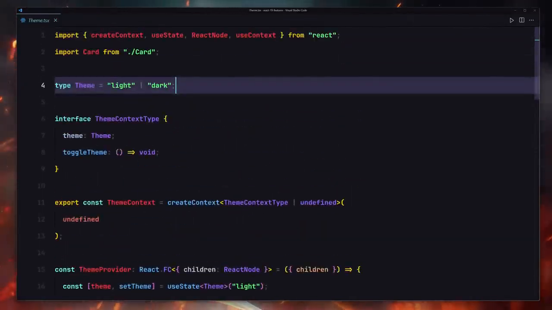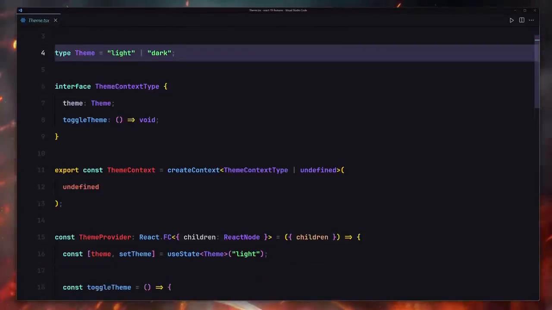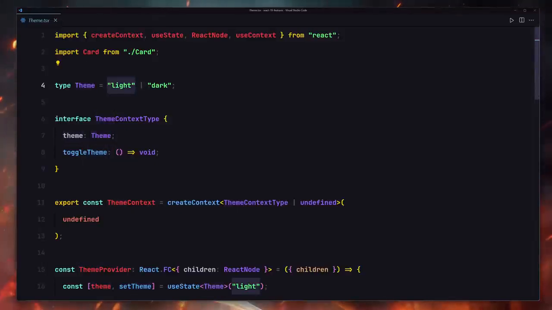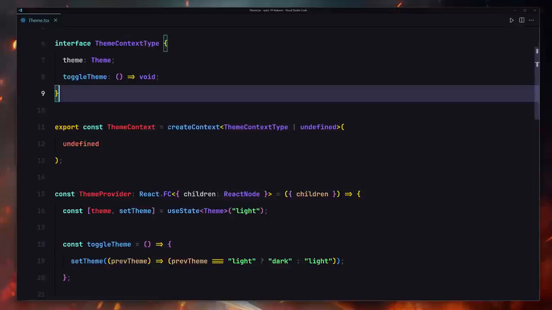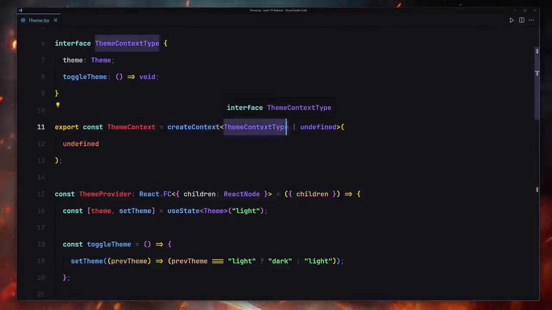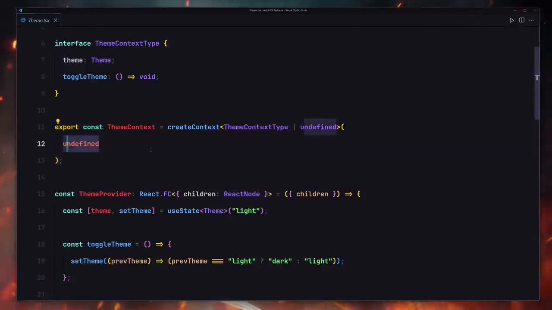First of all, we are defining a type for our theme. It's going to be either a light or a dark theme, and then we are creating an interface. Inside this interface, we have a theme, which will be either the light or the dark theme. Then we have a toggle function which will only return void. Then we are creating our context, and this context will either take the ThemeContextType or undefined. So for the initial value, we are specifying undefined.